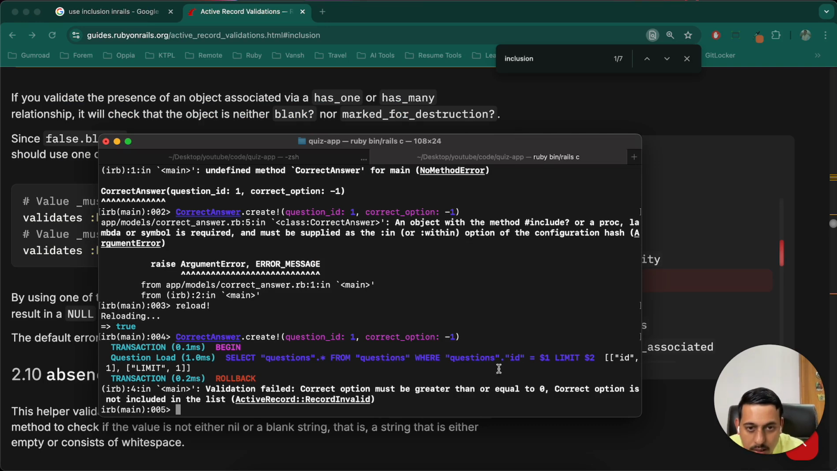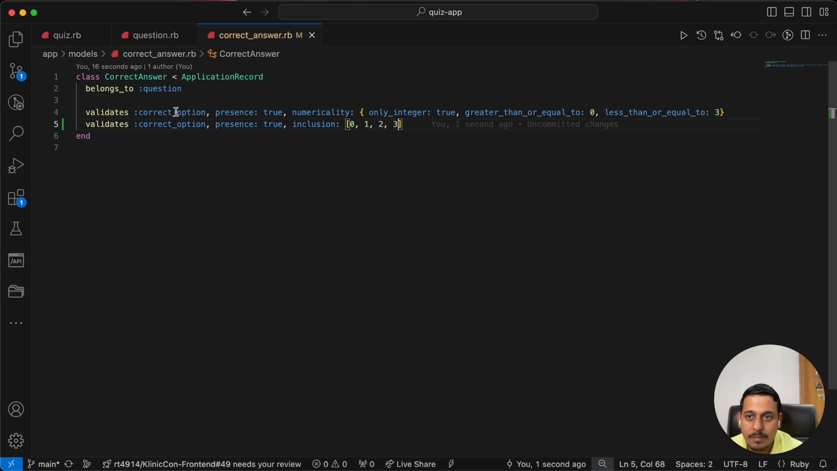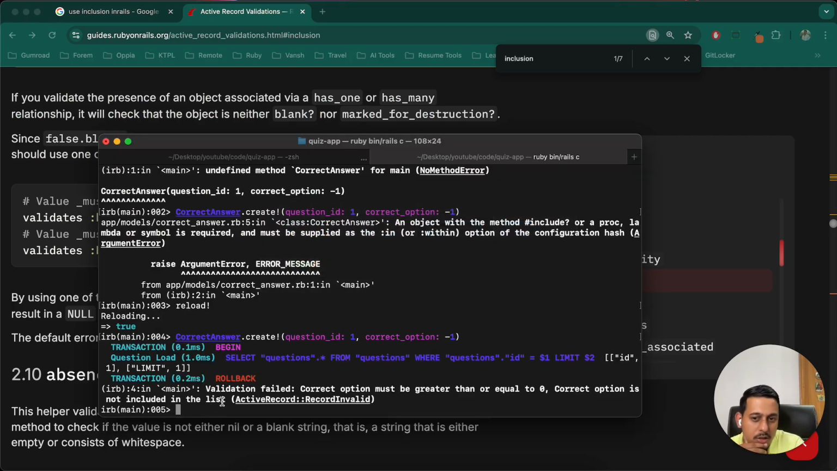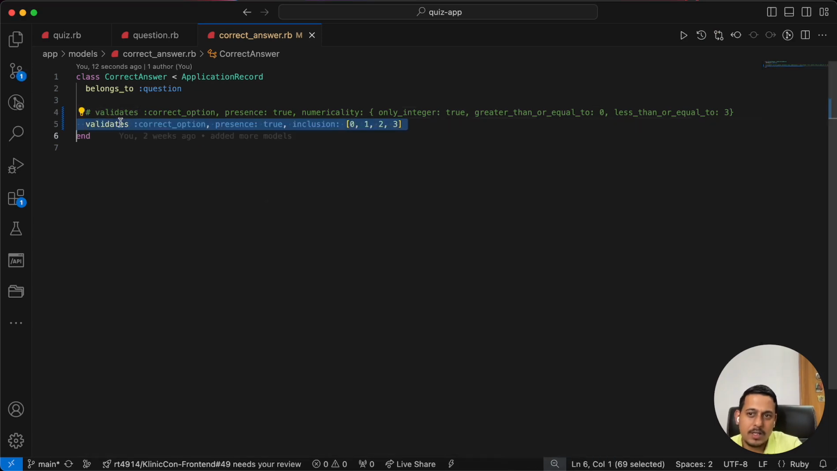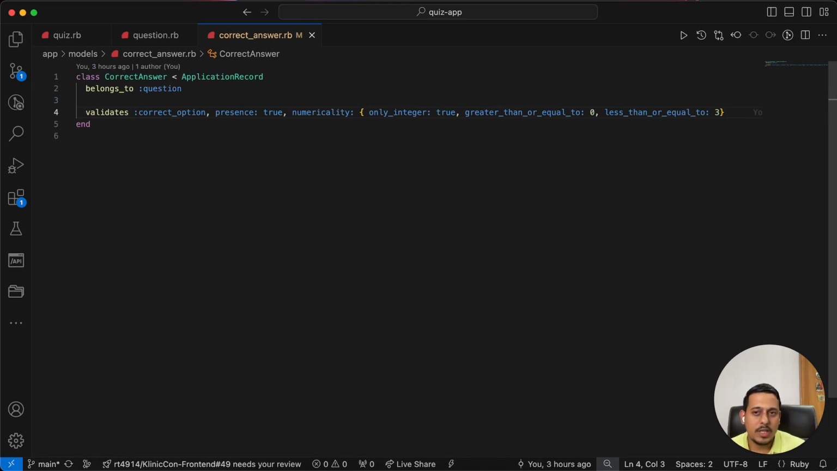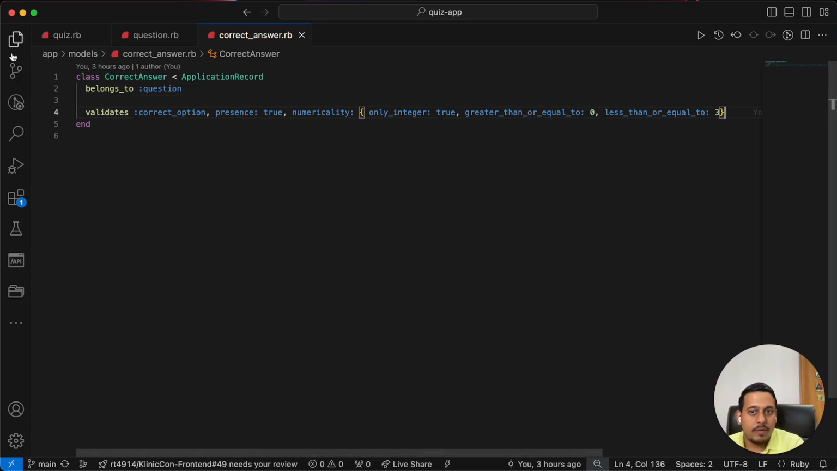And we can see the error that correct option must be greater than or equal to 0. Correct option is not included in the list. This is correct. Why is the second validation still happening? Okay, because I kept it like this. But even this error is not quite right because it mentions that it should be within the list, but it is not mentioning what the list is. So I think the earlier one, using numericality, makes more sense to me. But now you have understood both of these in more detail. So we have validated this also.